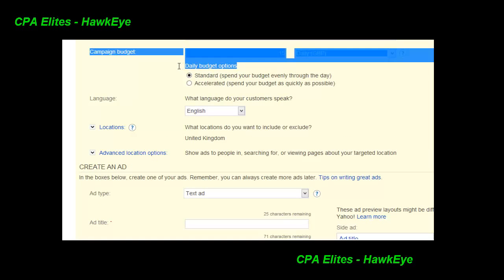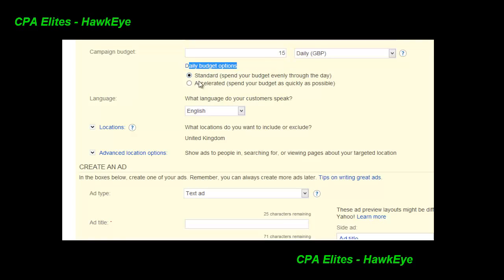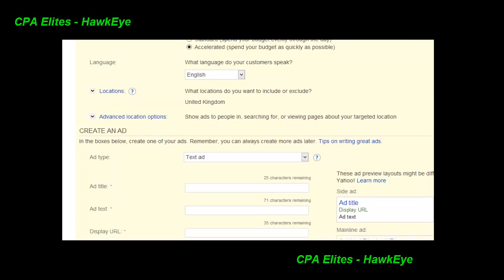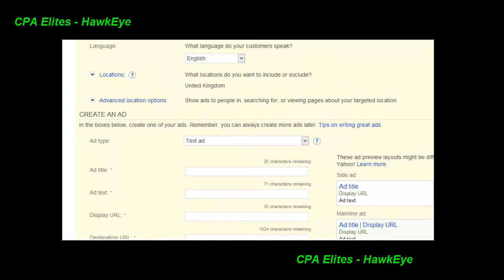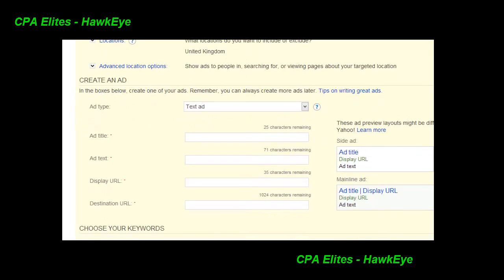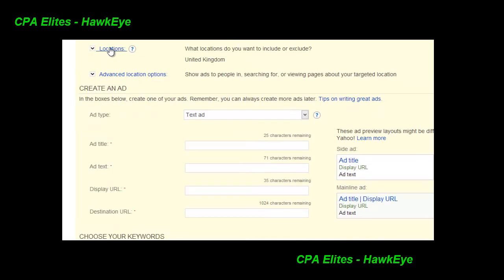Next thing, daily budget options. Now, I don't like waiting around. I'm pretty much always on the go anyway. I always go for the accelerated option: spend your budget as quickly as possible. Don't worry, it doesn't happen in 10 seconds or anything. It's just faster. You don't want to be waiting around all day. What's the point, right? Okay, so what languages? Obviously English. We're going to go with an American offer.